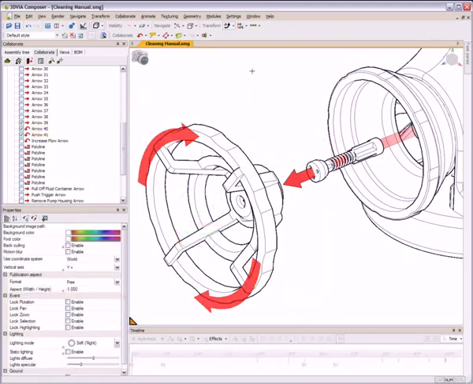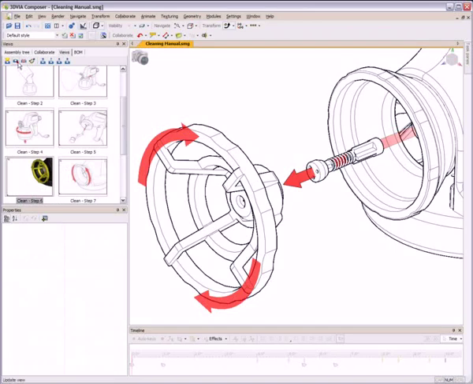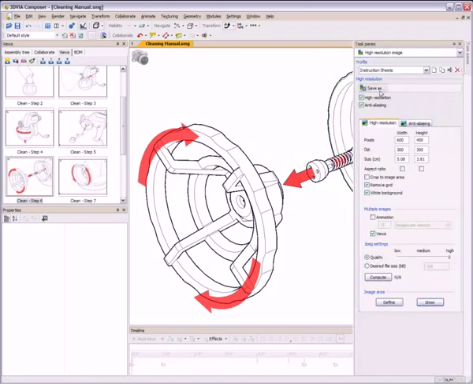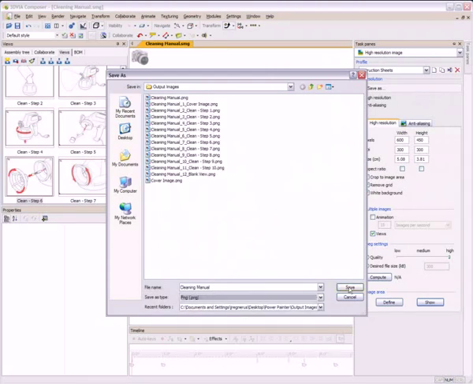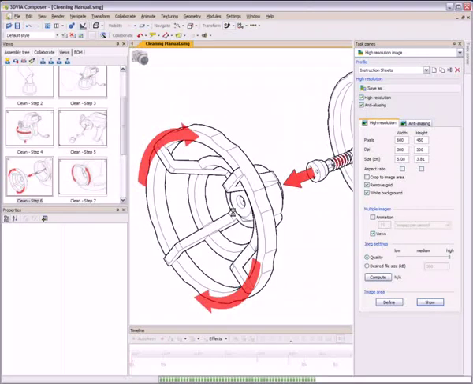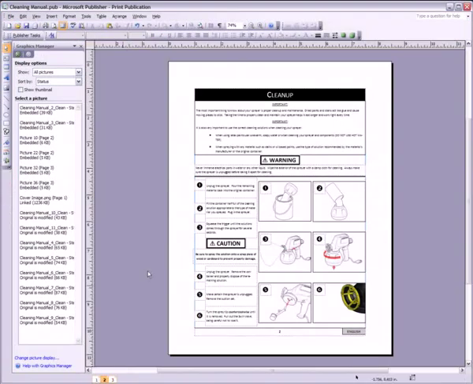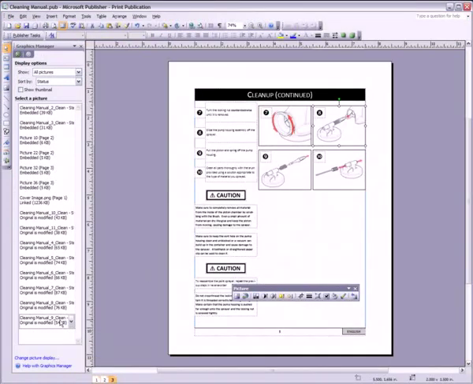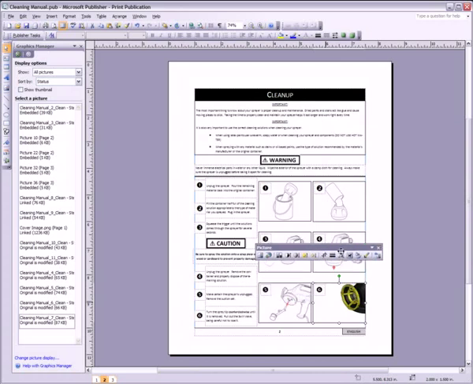As we finish with the last few modifications to the arrows, we're going to need to simply save the changes in 3D Via Composer. Once this is finished, we will also need to publish the images created by the views. We do this using the High Resolution Image pane. These can be any standard image type, including JPEGs, bitmaps, or in this case, we're going to save them as PNG files. We're overwriting the original images used in our Microsoft Publisher document, and as we can see in the Graphics Manager here, we are notified that the views have been modified.